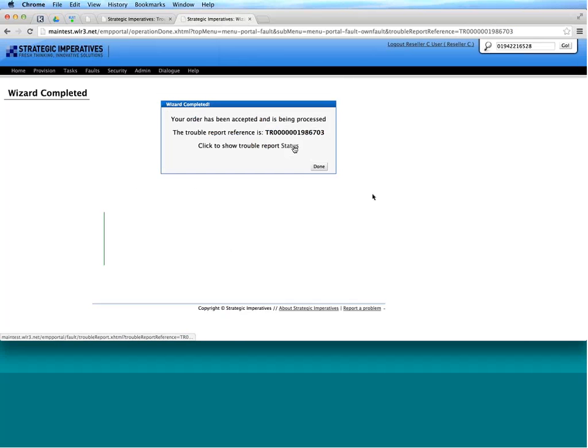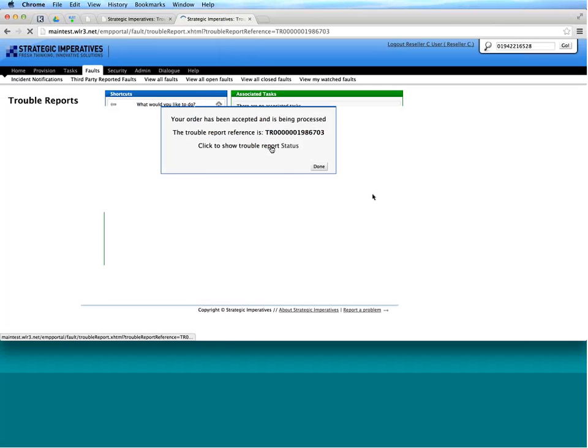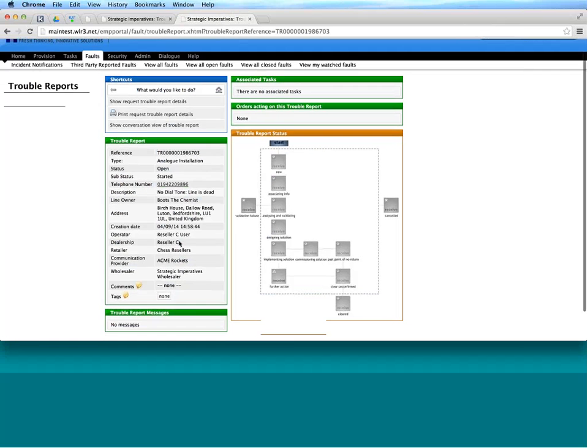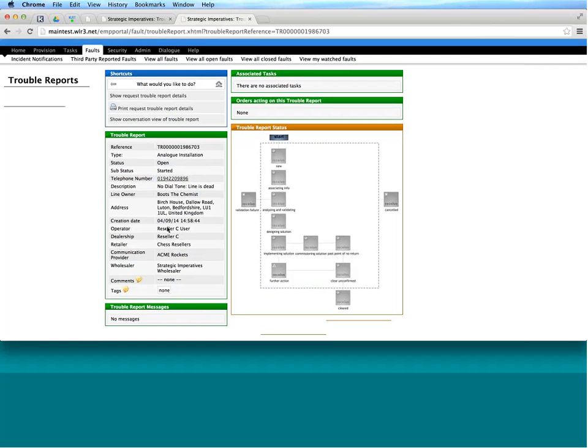So there we go, just like the previous fault. Now if we go and look at this, you'll notice that there is no appointment date showing here because this wasn't a fault that was appointed. Okay, so I think that's pretty much everything covered from a fault perspective.